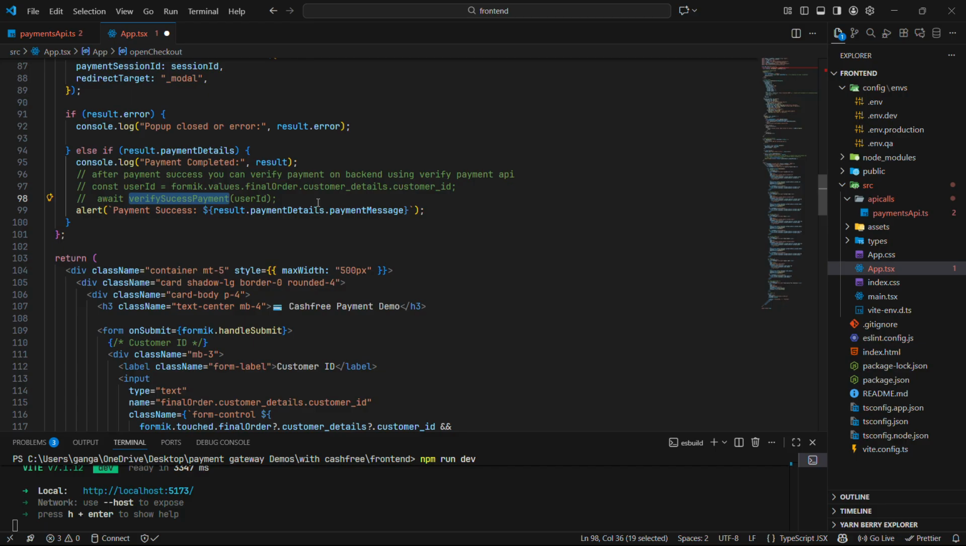We need to inform the backend: hey, whatever order you gave me, I successfully completed it, or I failed it. Here I have a question. Yes, tell me. Here, for verification, are we also passing that session ID or user ID? Session ID only, for we are doing the payment.